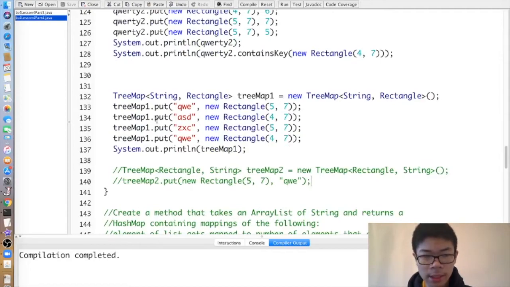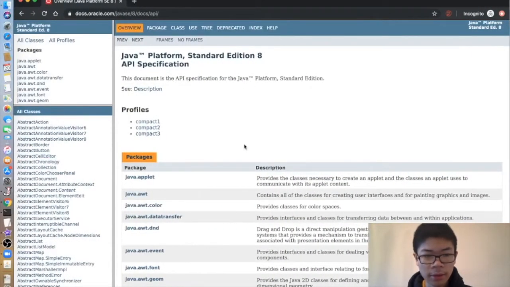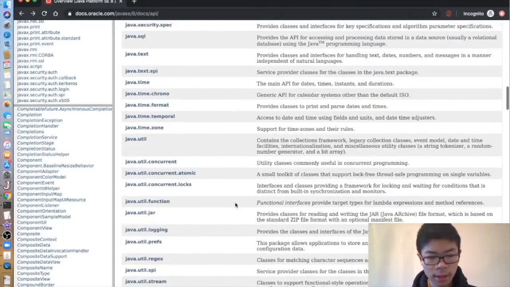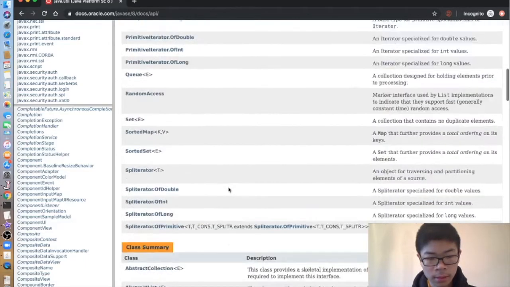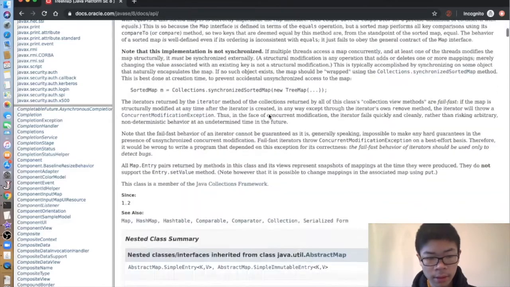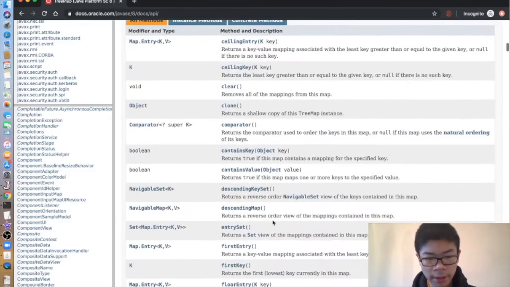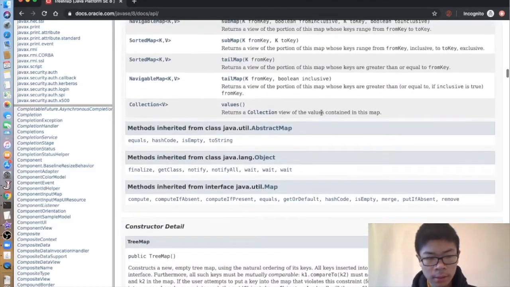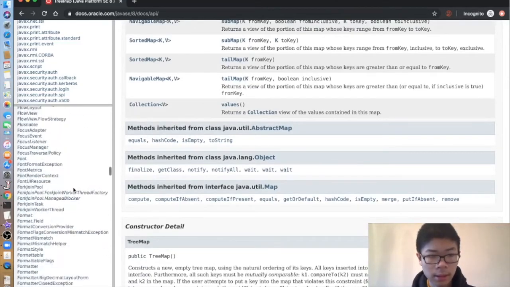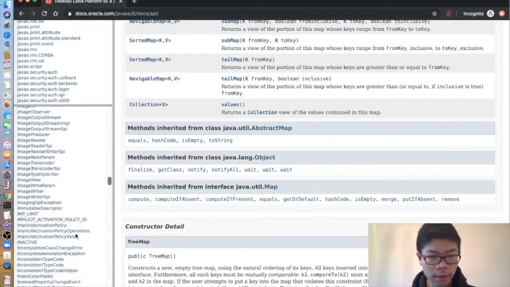TreeMap has the same methods as HashMap, although it has other methods that you can see through the Java documentation API over here. So java.util.TreeMap, and you can see all the methods over here in their descriptions. Or you can just find TreeMap directly through this list of classes in the Java library.